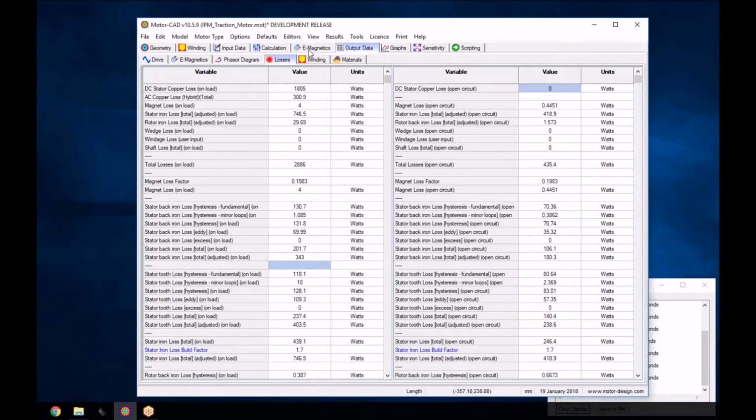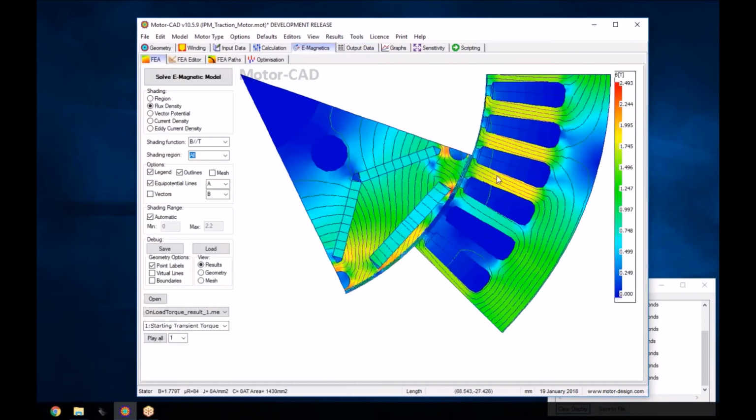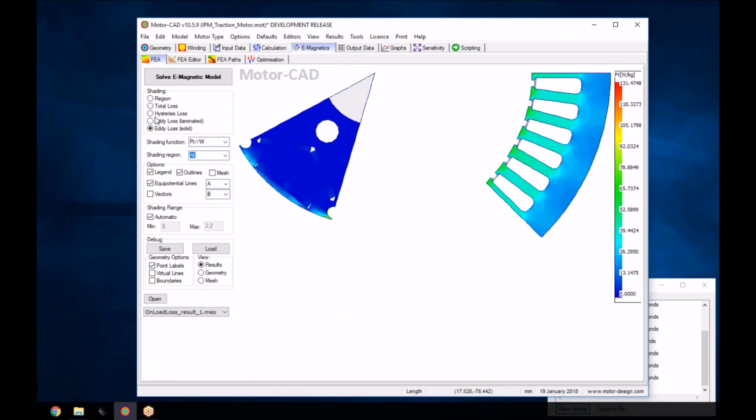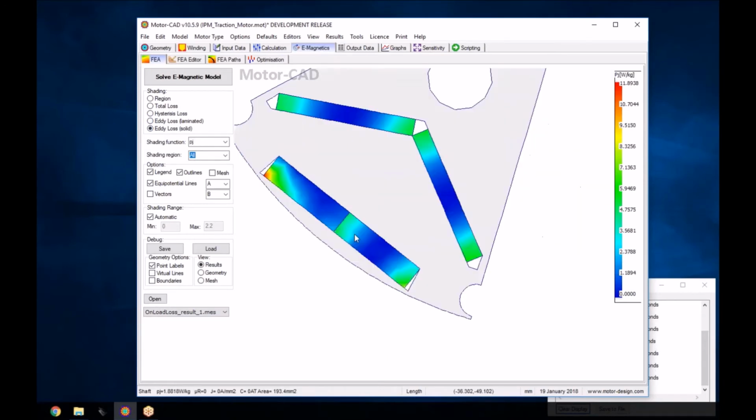We can also investigate the finite element plot here. If I hover over this, I can see the flux densities at any point on the geometry and at any sort of rotor position. I can also view the losses, and here I can look at my hysteresis losses, both major and minor loop hysteresis losses in my electric steel laminations. I can look at my eddy current component loss, and I can also look at the losses in the magnets.